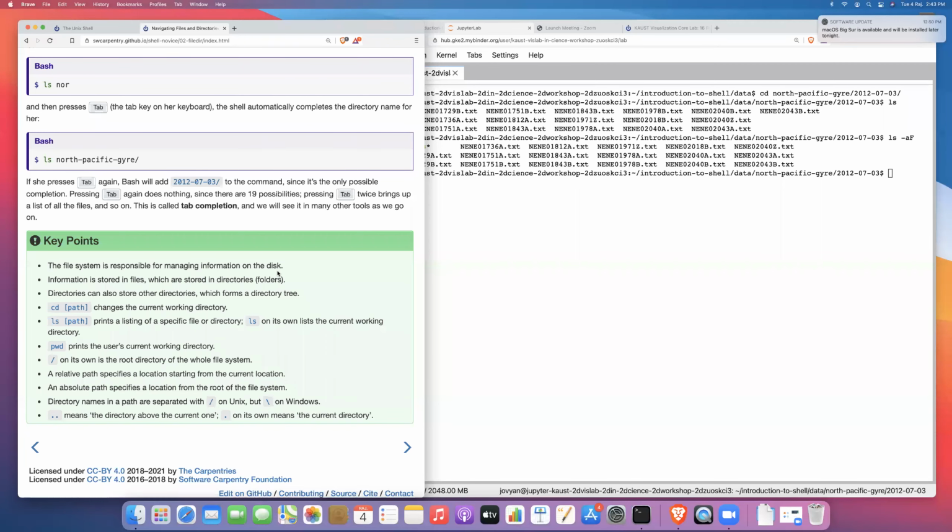Dot dot means the directory above the current one, and dot means the current directory. So some things to remember.